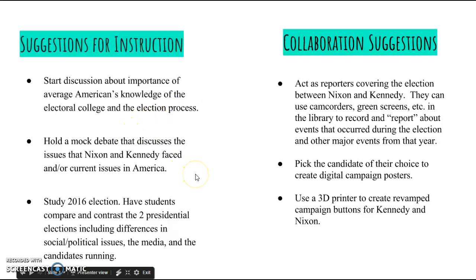Another way they can use it in instruction is by having students hold a mock debate that discusses possibly the issues that Nixon and Kennedy faced in 1960 or the social and political issues we face today in America.